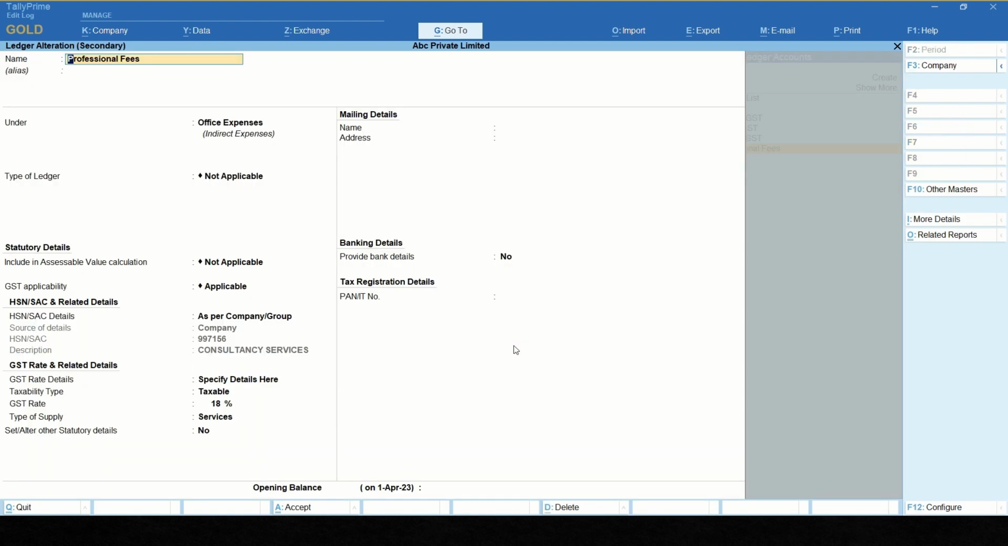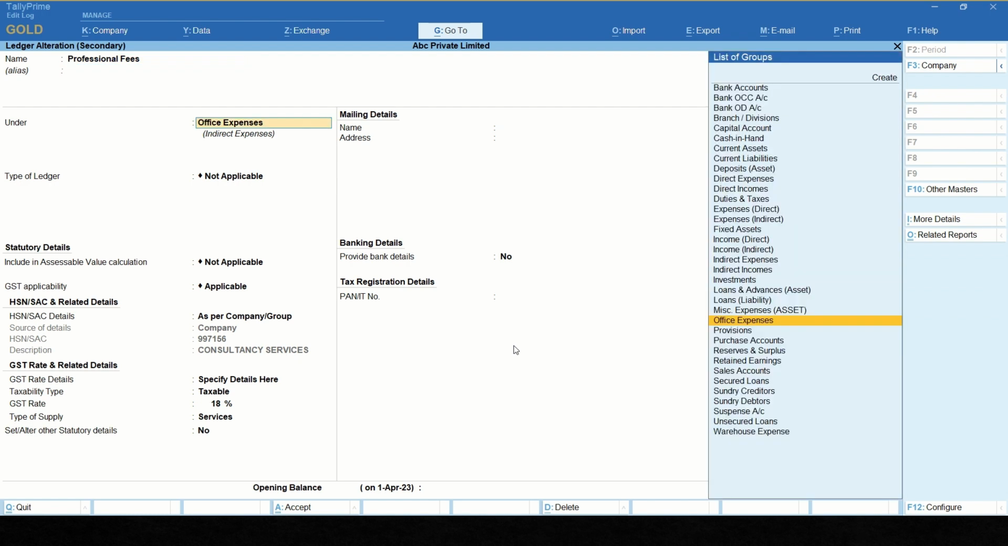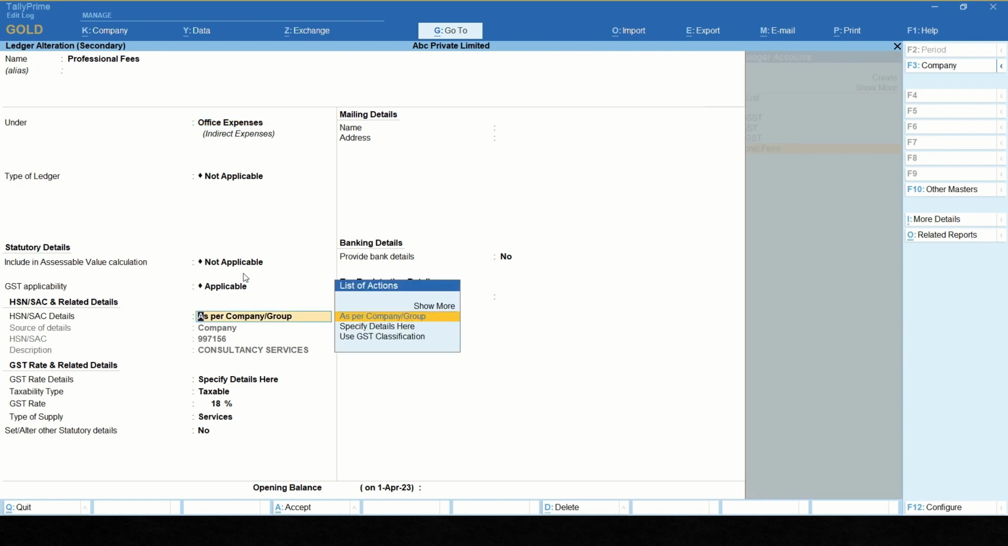What you need to keep in mind while creating the expense ledger is that you need to bifurcate it under an expense head only, be that indirect or direct. Here professional fees we have categorized under office expenses, that is indirect expenses, and make sure your GST details are applicable. If you have not updated the GST applicability, it would not automatically calculate the GST amounts. So make sure this is applicable.